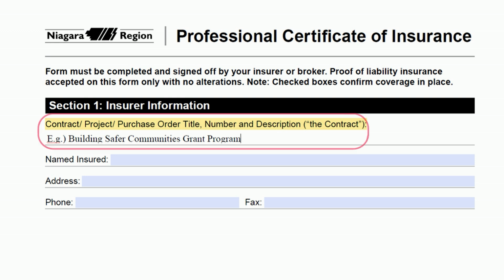Be sure to check with the funder to make sure that the project title is correct. They will tell you exactly what to write if it has not been pre-filled out for you. As shown here, the project title highlighted is the Building Safer Communities Grant Program.